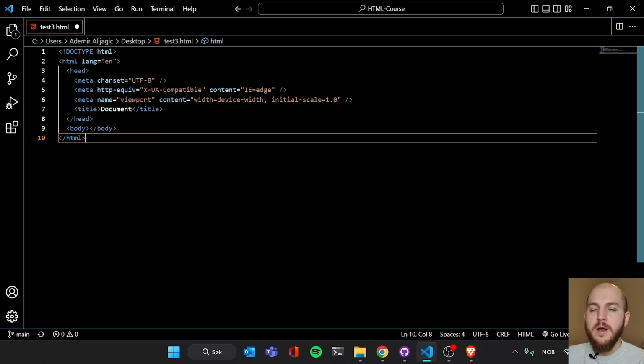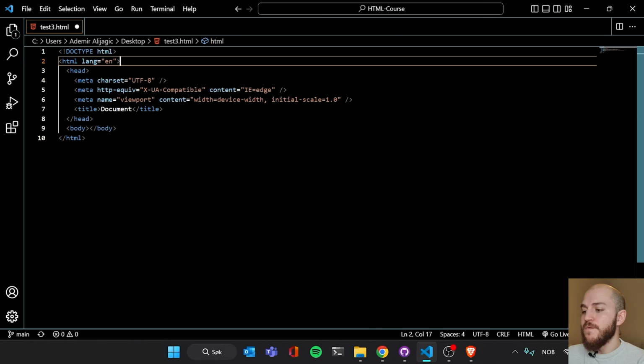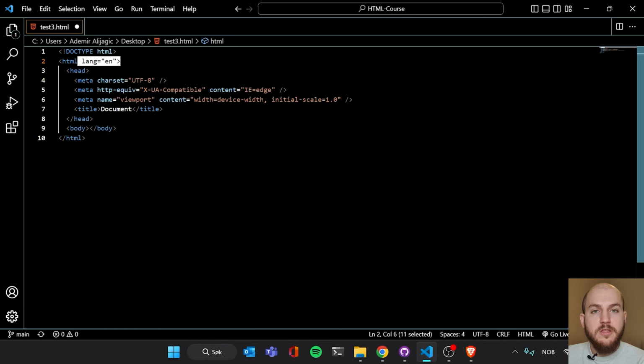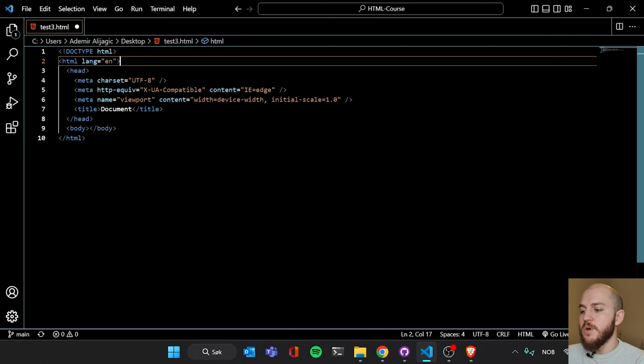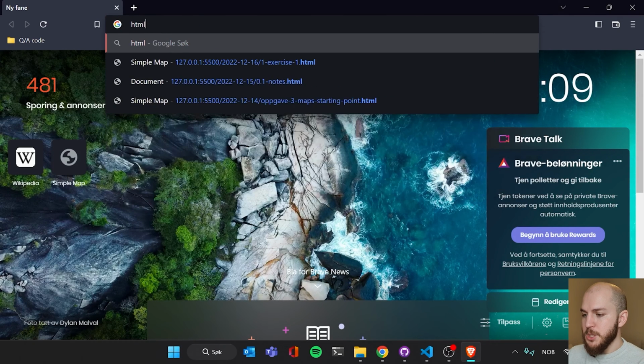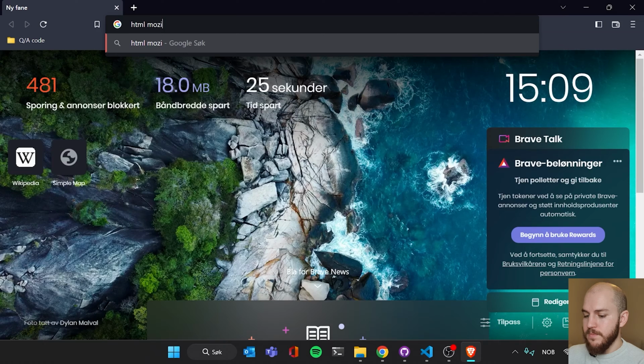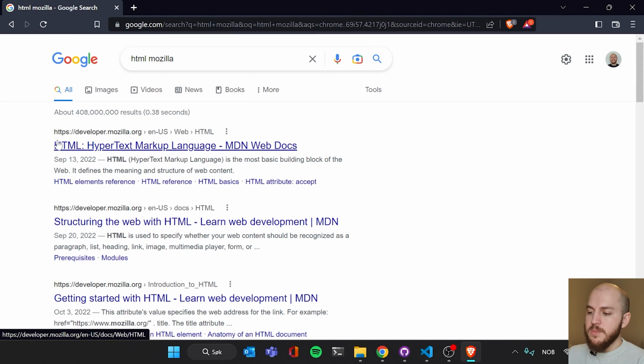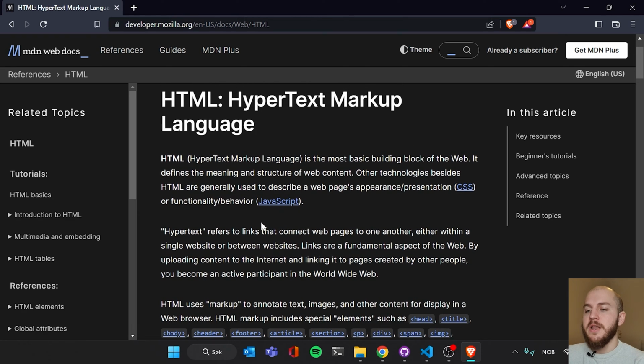I'm going to show you how to get the information for, for example, writing your HTML in a different language. Let's say we wanted to write it in French. Well, then I'm going to have you open your browser. I'm going to have you write HTML and Mozilla, and it's probably going to be the first link here, developer.mozilla.org. This has all the information. It's kind of the textbook for web development.